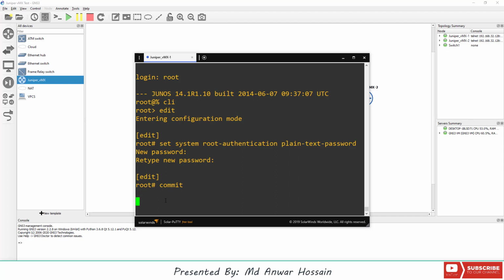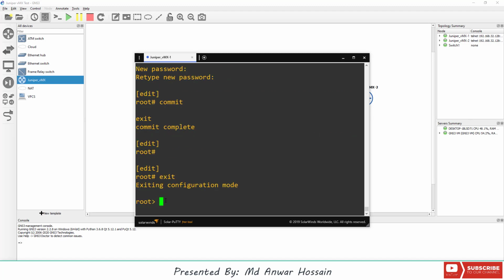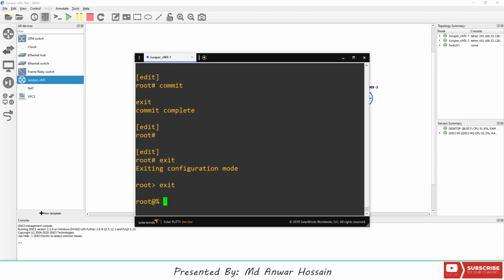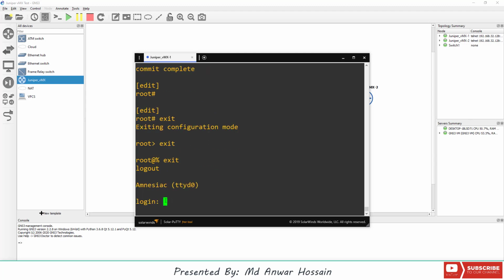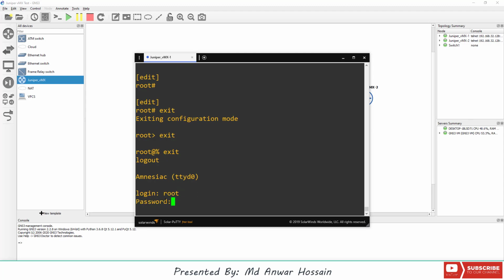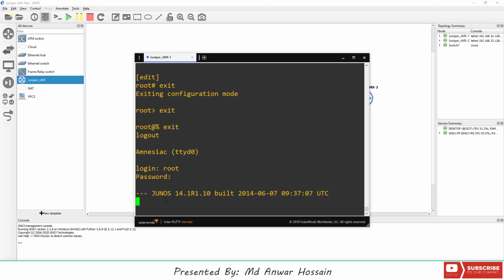Okay, now let's log in with root again to verify our configuration. So use the username root. We can see it is asking password. So let's input the password. Yes, we can see that our password is working properly, which we have set.